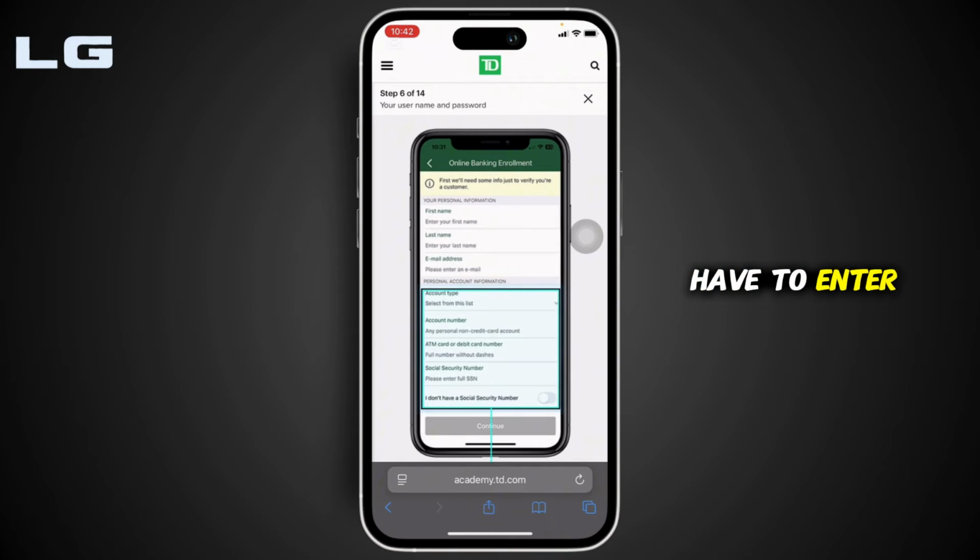Now you will have to enter all of your detailed information. Enter all of your personal information as well as personal account information. Once you have entered all the information, tap on continue at the bottom.